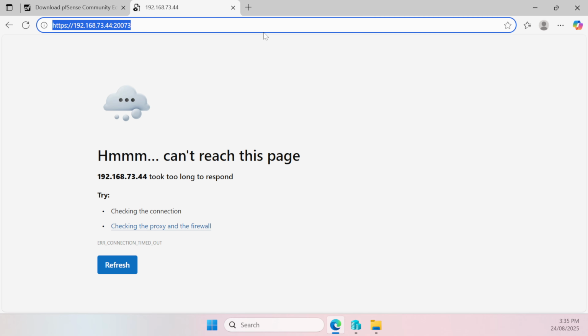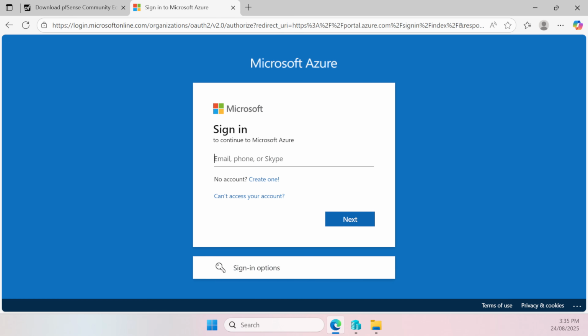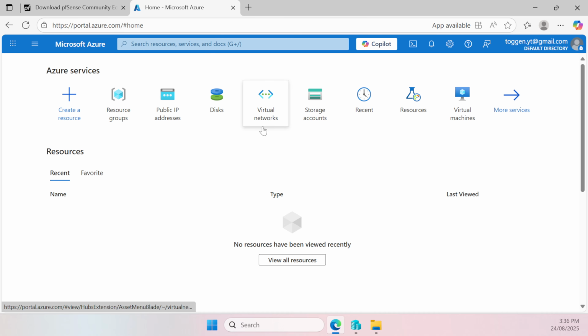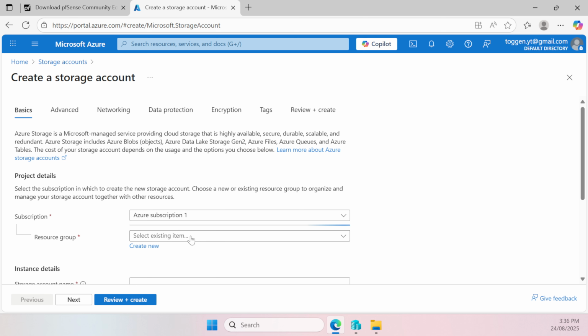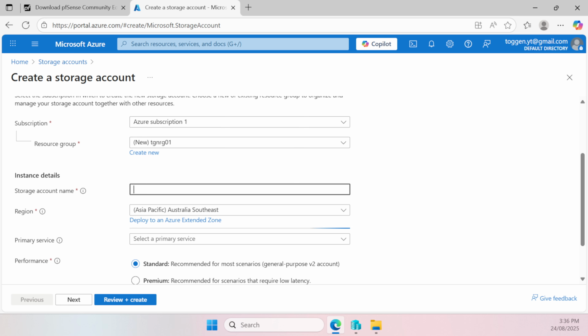And what we need to do is we now need to go to Azure, and well, I haven't got myself signed in, but let's do that. And we sign ourselves in, and then the first thing we need to do is give ourselves a storage account to upload our disk to. So we want to create a new resource group. I'm going to call it TGNRG01. That's our resource group.